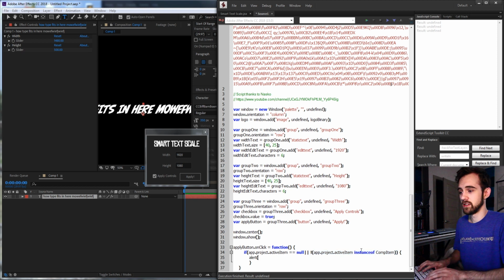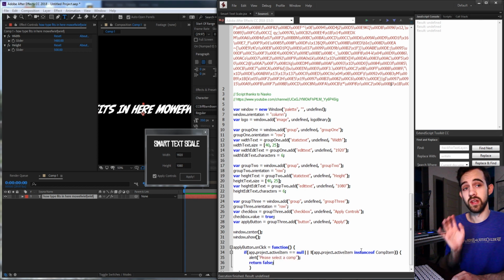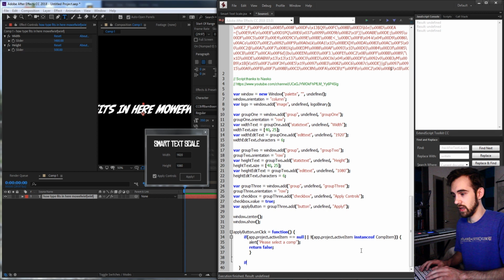If this problem arises, we need to tell the user, please select a comp, and we'll return false so that it doesn't go any further in the code. Then if we've gotten this far past this return false, we know that there is an active comp, so I can set a variable called comp equal to app.project and our active item.